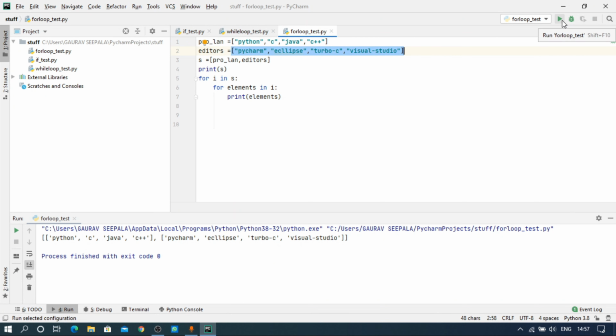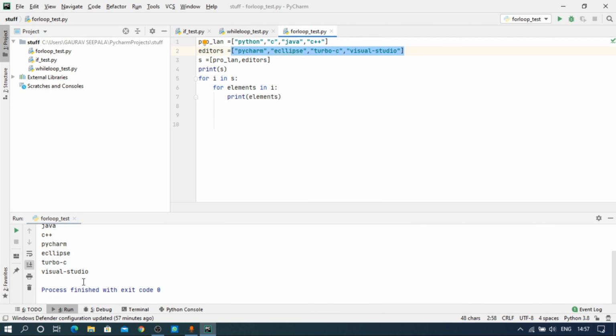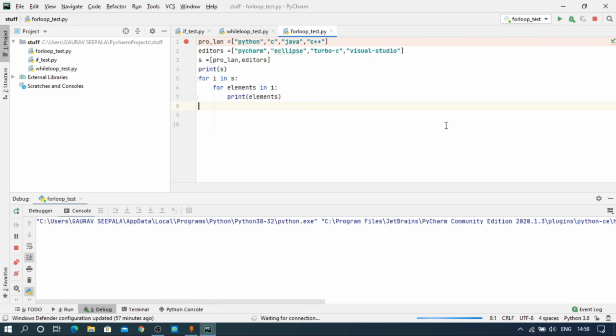So let's run this. Here we can see we got all of them one after another: Python, C, Java, C++, PyCharm, Eclipse, Turbo, and then Visual Studio. We can also debug it and test it. So let's click on debug.